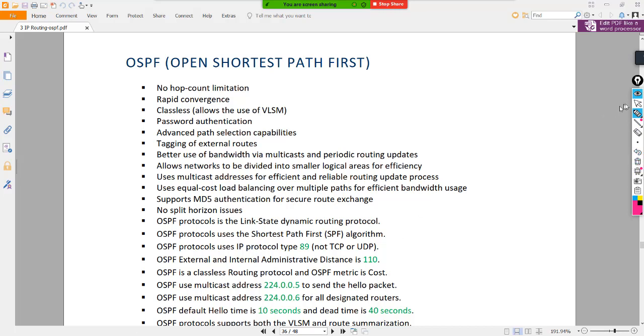I'm not sure if you are dealing with EIGRP, but OSPF is one such protocol which you will be seeing in your day-to-day activities. So yes, as we know, these are routing protocols.